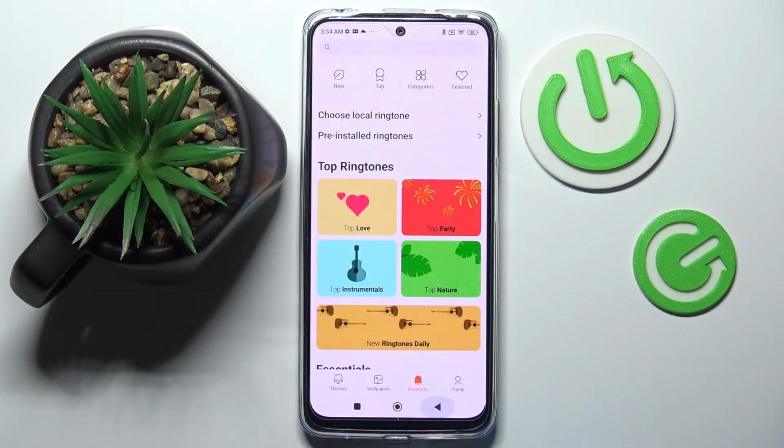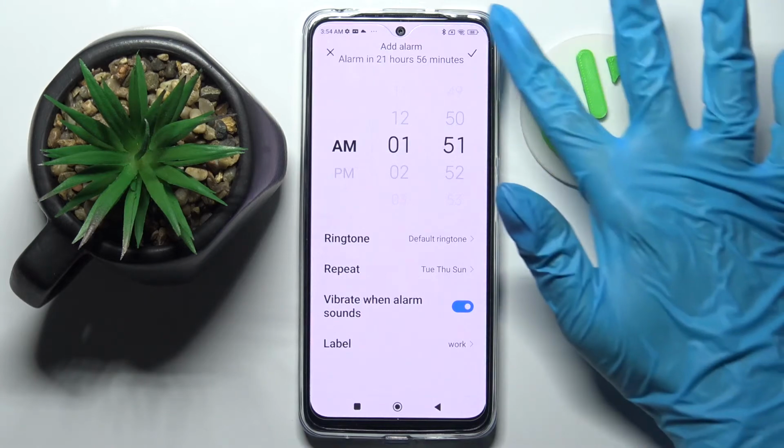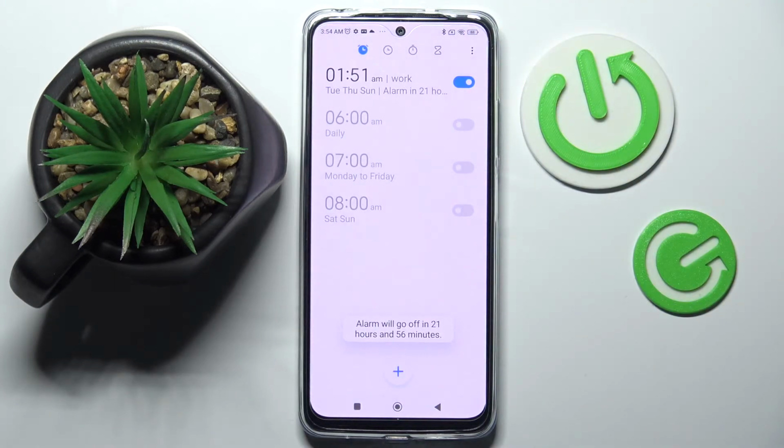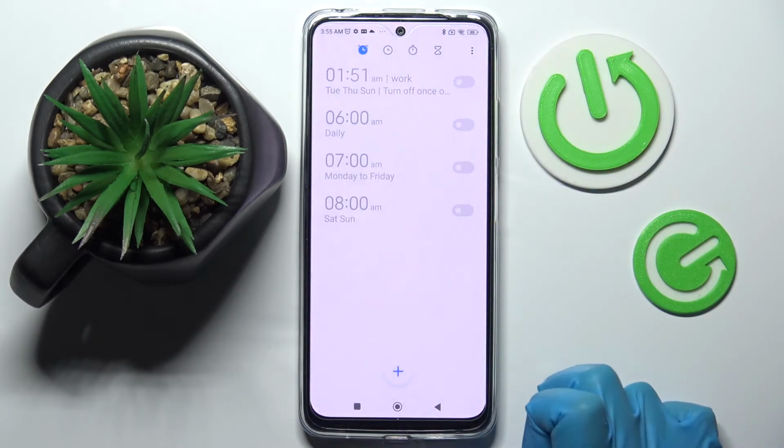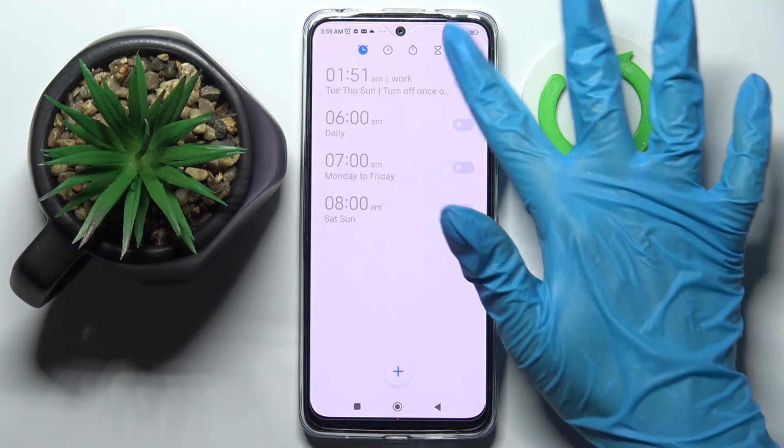Then go back twice and click at the top right corner on the check mark. As you can see, my alarm was successfully added. You can switch it off completely by tapping on the switcher next to it and selecting one of those options, but you can turn it back on by tapping on the same one.